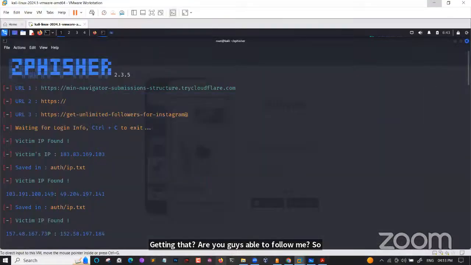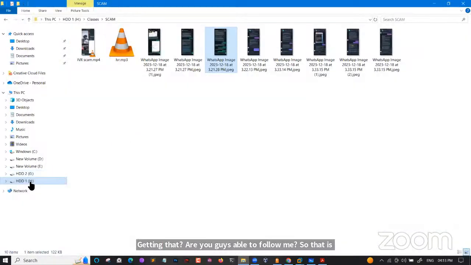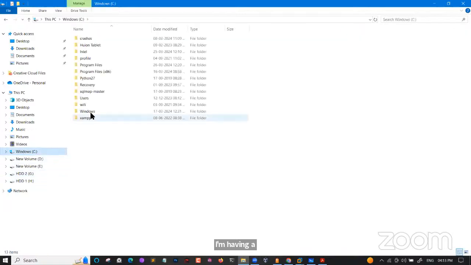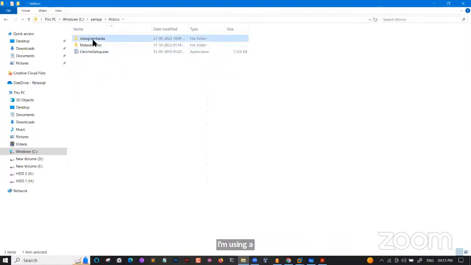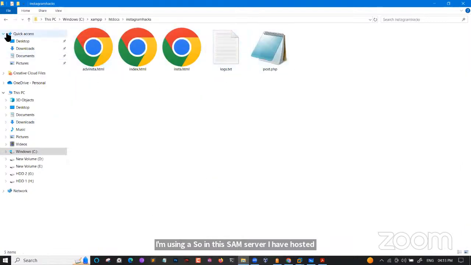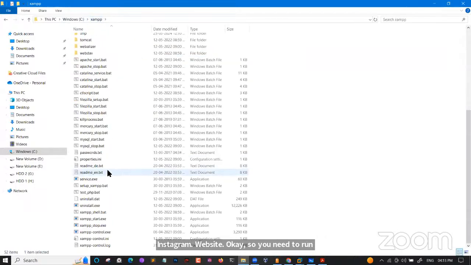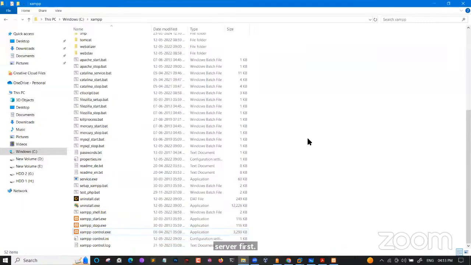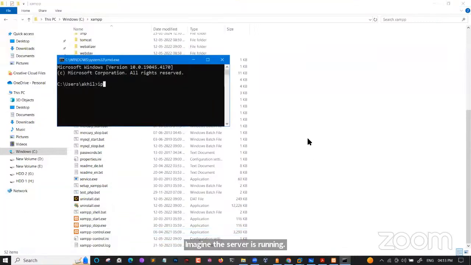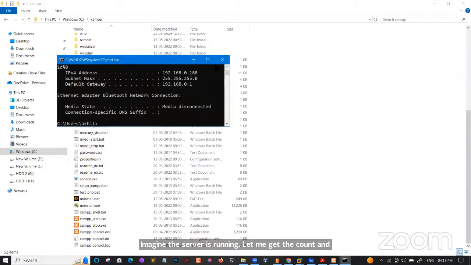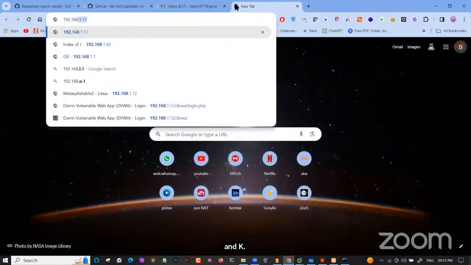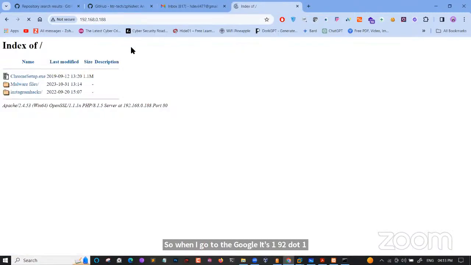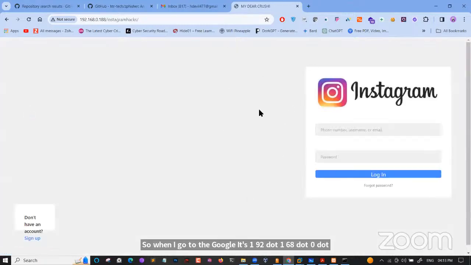So in real time, what hackers do is, imagine I'm having a server. Okay, I'm having a server. I'm using a XAMPP server. So in this XAMPP server, I have hosted the Instagram website. So you need to run that server first. Imagine the server is running. Let me get the command. This is a local server, like how you have an Apache server in Kali, same. So when I go to Google, it's 192.168.0.188. When I run this, can you see the Instagram hacks? So it looked like a page.